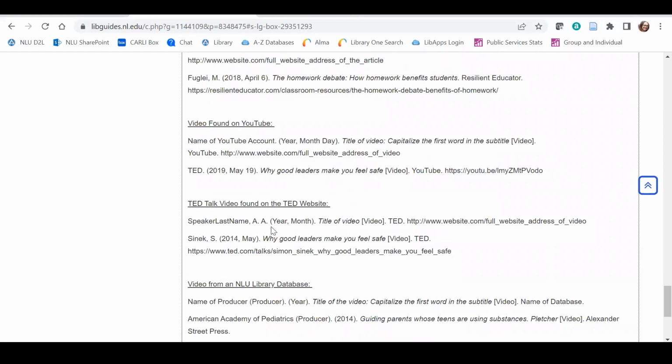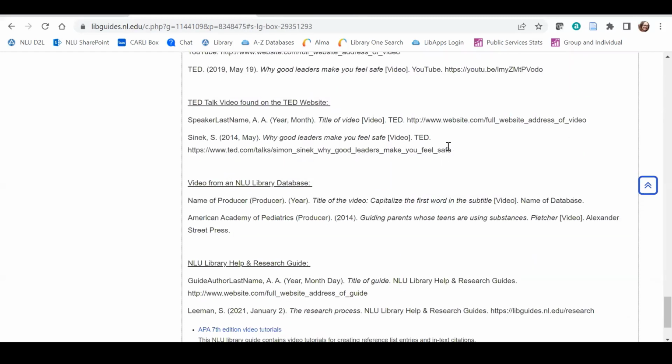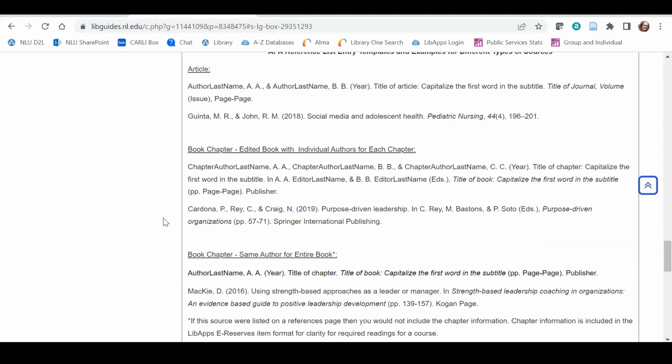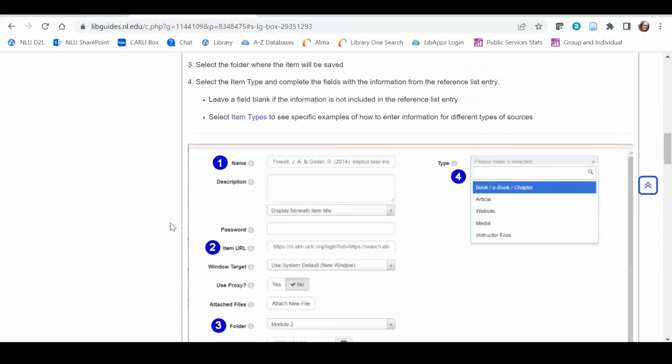Videos on YouTube, videos on the TED website. I love this example because it is the same video. It's just available in 2 different places, and you cite it differently depending on if you found it on YouTube or if you found it on the TED website. And then another one that we come across is if you're citing a help and research guide. So we have examples of that, links to our video tutorials, and OWL at Purdue if you need a little refresher in APA. So that's some other helper resources as well.